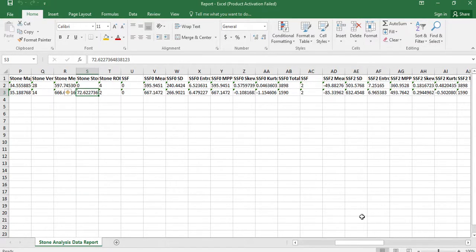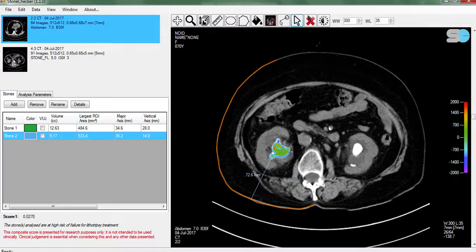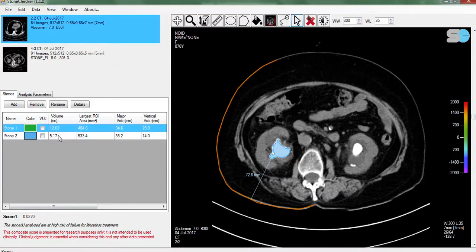So what is important is that the software also gives out a composite score for each of the stones, and it also gives out a statement regarding whether or not the stone will break down in lithotripsy. For example, in this case it says that the stones analyzed are at a high risk for failure for lithotripsy treatment. So this is what makes the software so important in cases of renal stones.